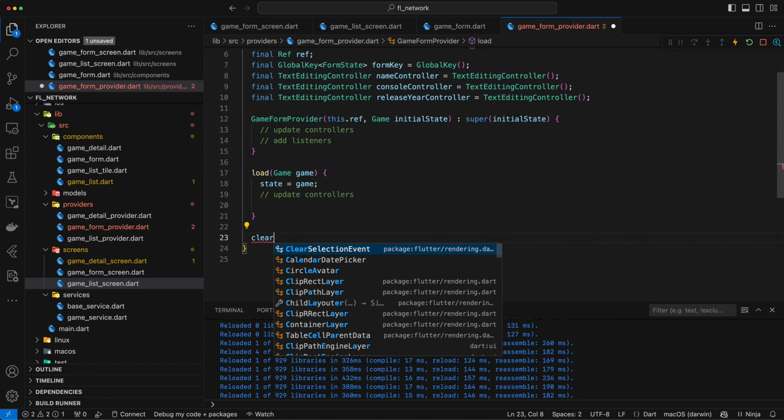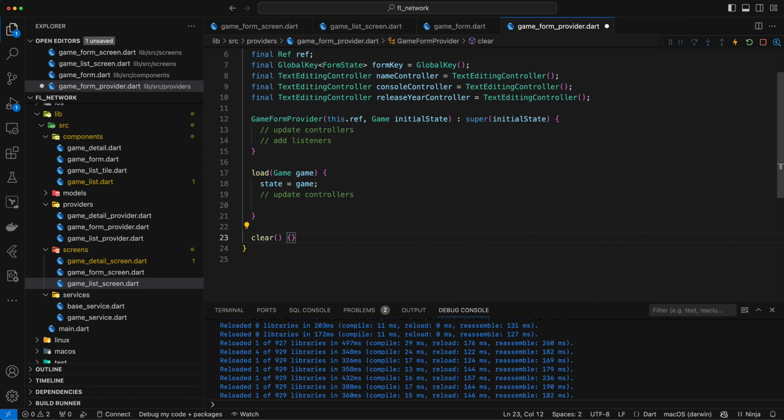Similarly, we might want to clear, when we're finished editing or canceling or something. So we don't have to pass anything, but we want to make state equal to, how do we make a game that's empty? I'm not sure yet. We'll figure that out. And then again, we want to update the controller. So it's pretty clear this updating controller thing needs to happen a few times. So let's make that a function.